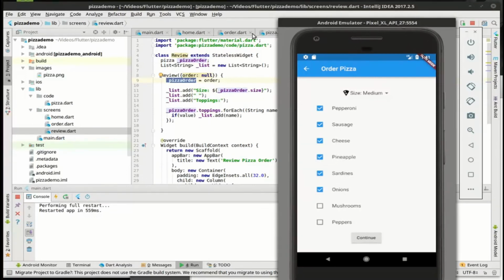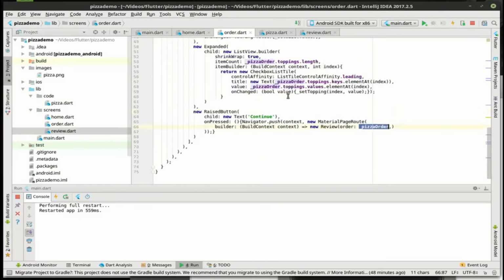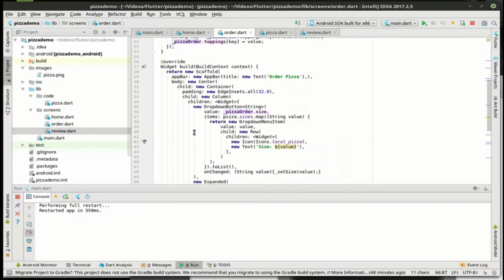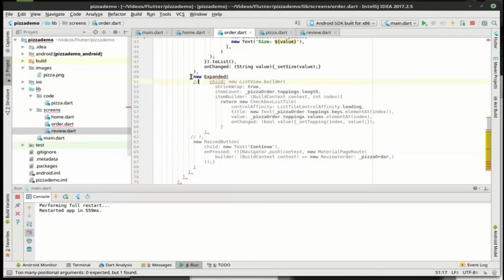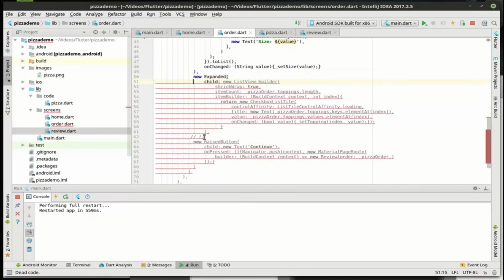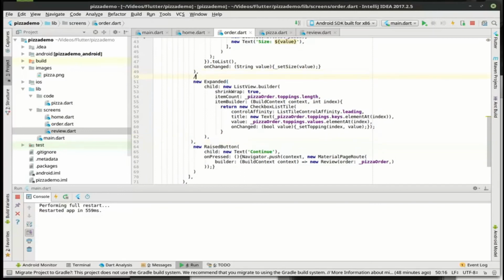Now, one thing I did want to go over here. Where is it? Order. Expanded. This is what I was looking for here. I'm going to comma that. Whoops. That didn't work out the way I planned it. Please hold. All right, so we're just going to take this whole chunk here, and we're going to comment that out.